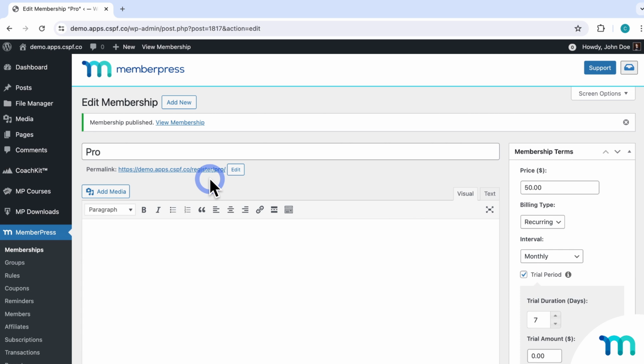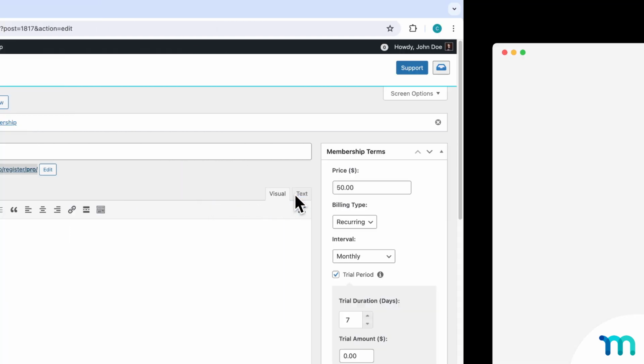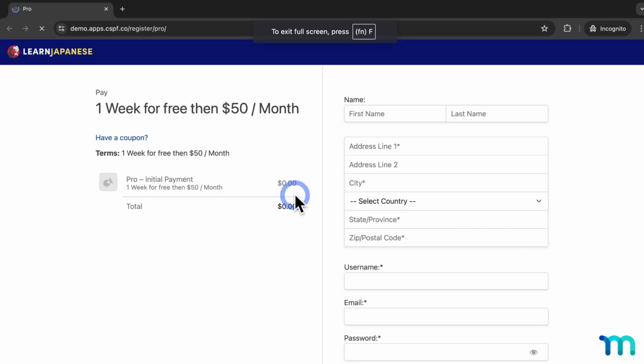And then once it's saved, you'll notice that a registration page is automatically created for the membership. And you can see that URL right here. So this is the actual page that your customers will purchase the membership on. So I'm going to open this registration page up in a new incognito window so I'm not logged in as my site's administrator user. An incognito window lets you view your site not logged in, so it's like you're a brand new site visitor viewing it, which is really useful for testing things out.